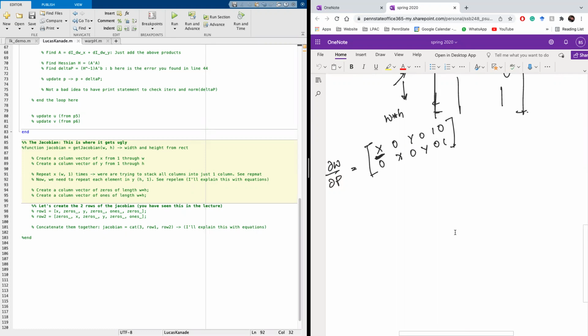I have to multiply the entire thing here, right? So how do I do it? I need to create an x which is of the size H, w. I have to create a y which is also H, w, because I have to consider every location, correct?